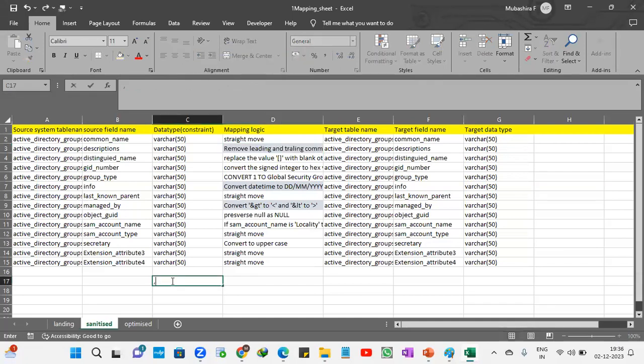Consider this is the description value. We are getting the data like this, and they want to remove the leading and trailing comma in the target. If we remove it, we'll get only this value. The developer's job is to write the code to remove this. As testers, we write the query to validate whether it is getting removed or not. So this is an example of a derived value.